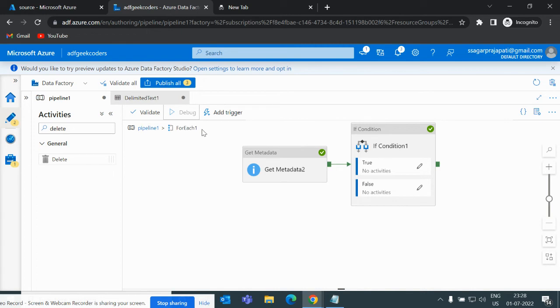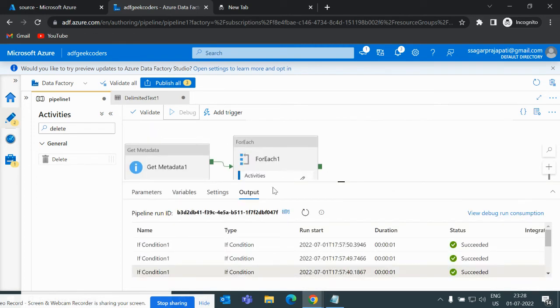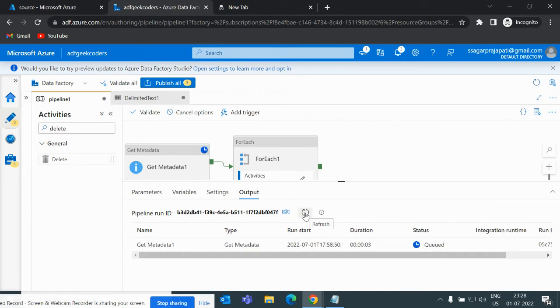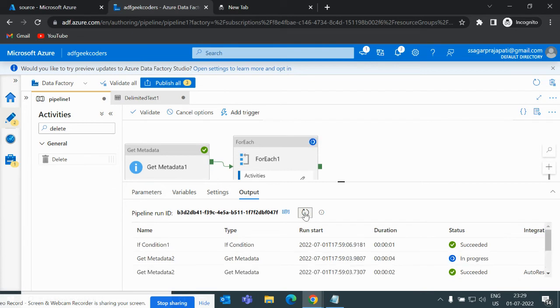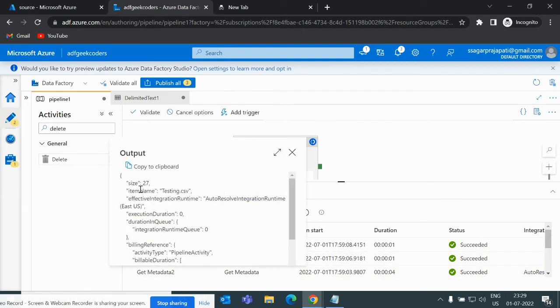So if I debug it again, then you can see we will get the name of the files. Okay, and we will get the size also. So based on that, I will choose this size and name combination, and I will try to delete it. See, we have this size and item name present over here.